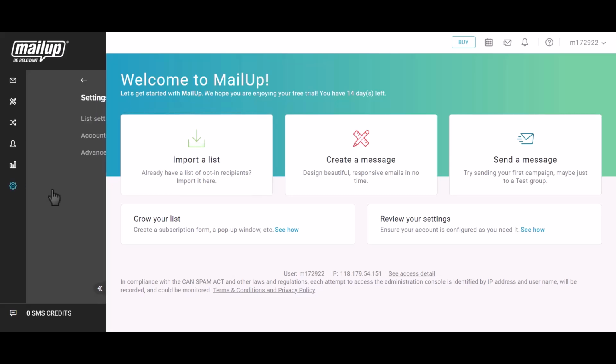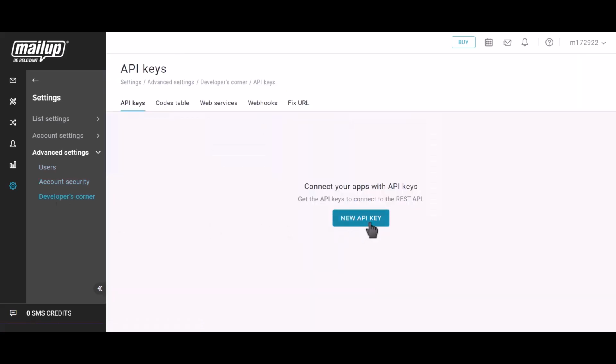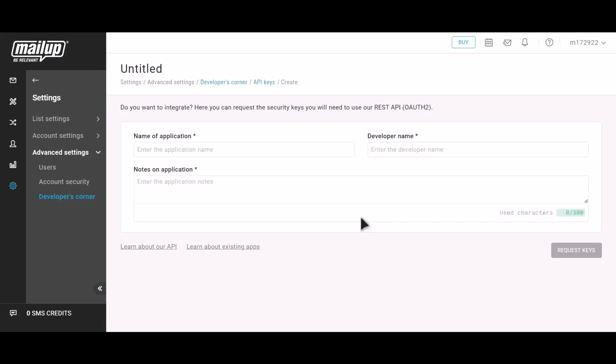Go to Settings. Go to Advanced Settings. Click on Developers Corner. Click New API Key. Give a name of your application. Give a developer name. Put notes on application. Click Request Keys.